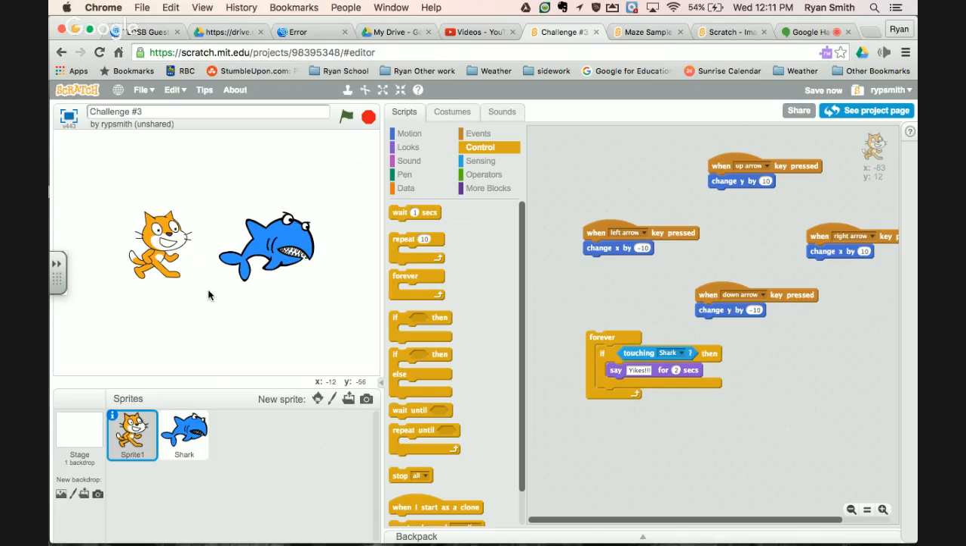Welcome back. So now I hope that you know what's going on, and you're excited, you're ready to test it out, and you brought the cat over top the shark, and nothing happened when the cat touched the shark. Good. So again, you have to be really specific with the computer when you do programming. The problem is the computer or the program doesn't know when to start forever. It doesn't know when forever starts.